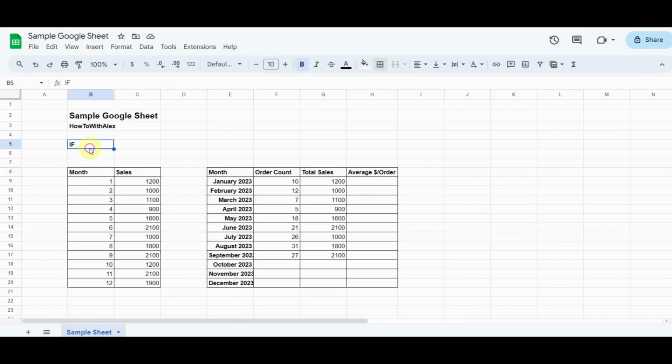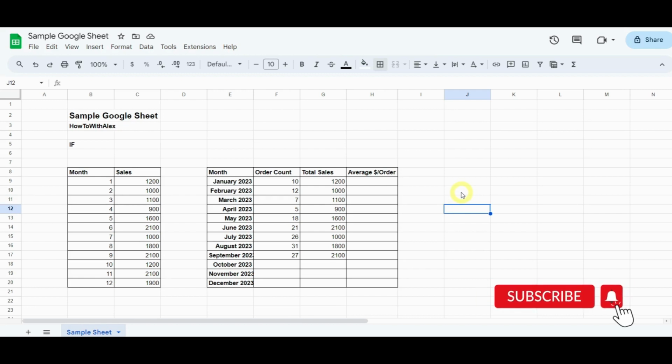Let's talk about the IF function for Google Sheets. The IF function is really awesome. It can be very powerful, and it really is going to help you insert some logic into the formulas you're creating, so the end result of them can change based on a defined condition.